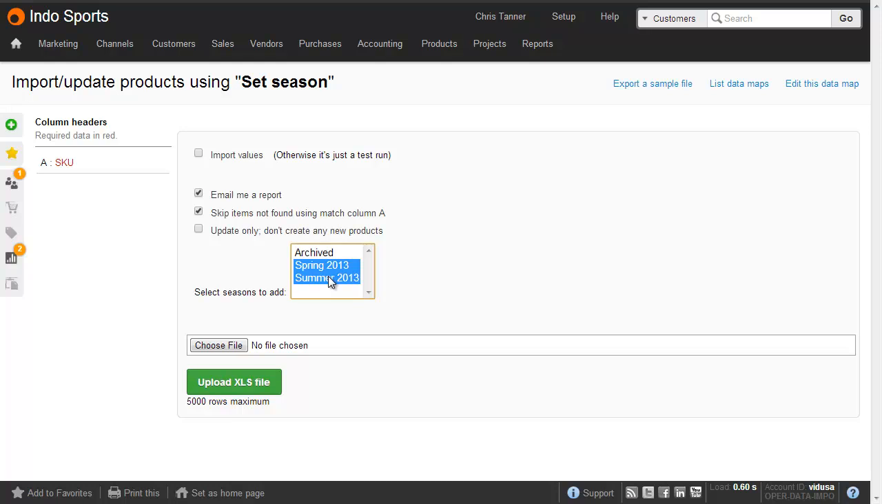When you import the file, the only thing that will be updated is the season. Don't forget to untick Skip Items, tick Update Only, and actually import the values. And importing a list of SKUs will then set the season for them.